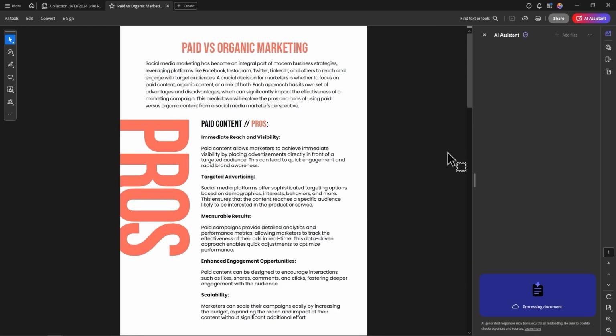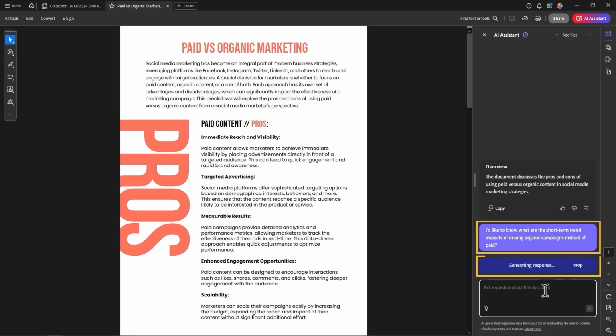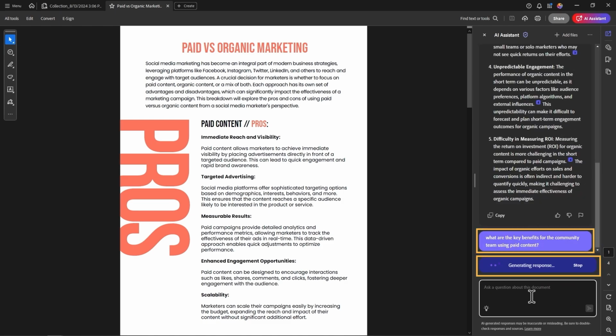And for this prompt subject, I want to gather more information from a breakout session that covered paid versus organic marketing tactics. To get trend impacts, I'd like to know what are the short-term trend impacts of driving organic campaigns instead of paid. I also want to know what are the key benefits for the community team using paid content.